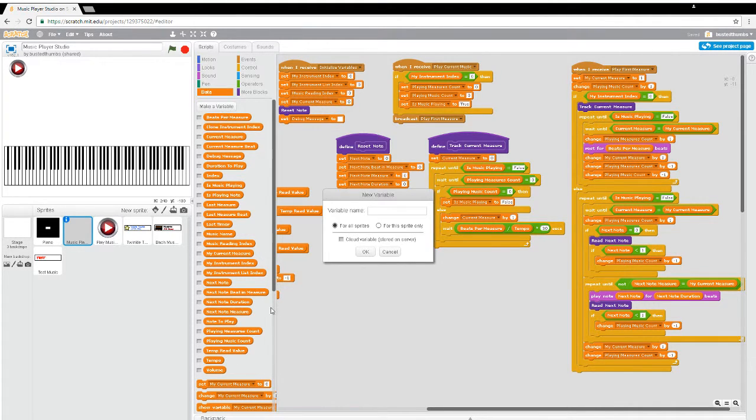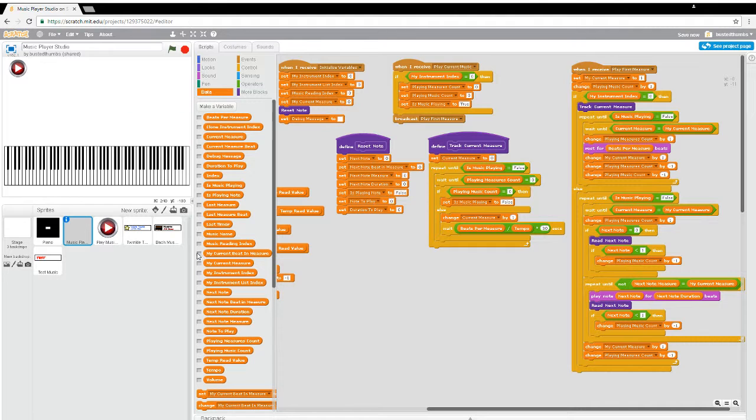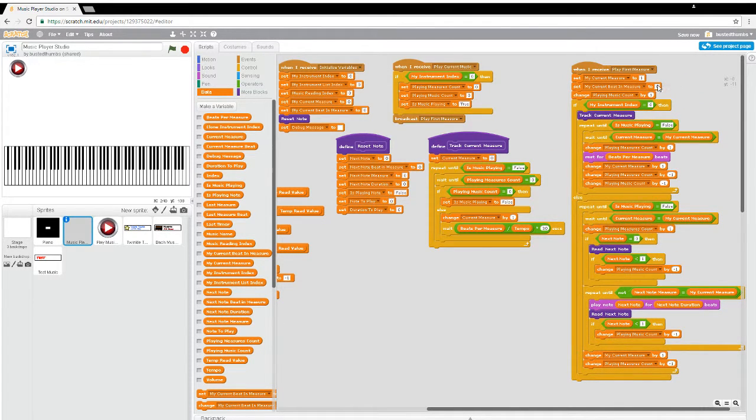So I'm going to need a variable. I already have my current measure, I think. So for this sprite, I need my current beat in measure. Okay, so we've got one of those now. I need to make sure I set that when we get started. We'll start it at 0. That's fine. Everything's getting reset in initialize variables, and I see that I've set my current measure to 1 there, and I'll set that to 1 as well. So when we actually get started, we're on measure 1, beat 1.